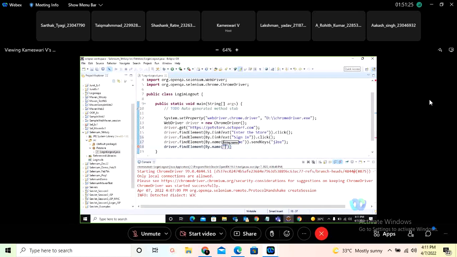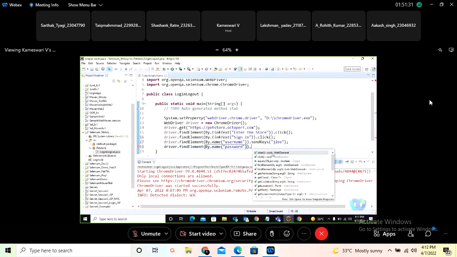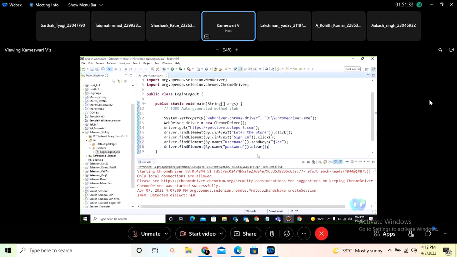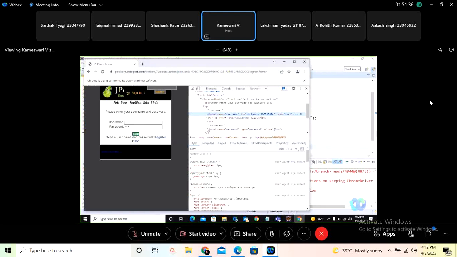The next one is password. So why do I have to give clear here? If you come back and see here, I have the next one. The next text field is name is password. So I will now identify with this value password, using name locator. But why do I need to clear?